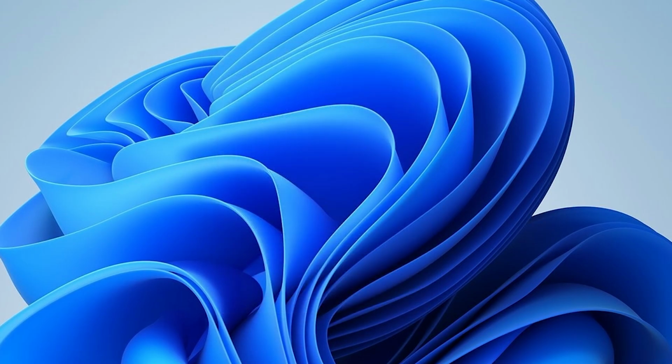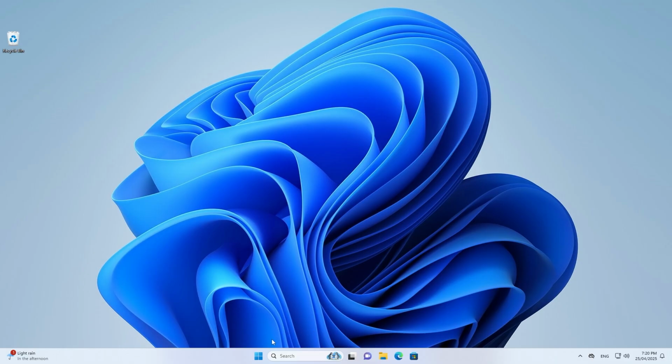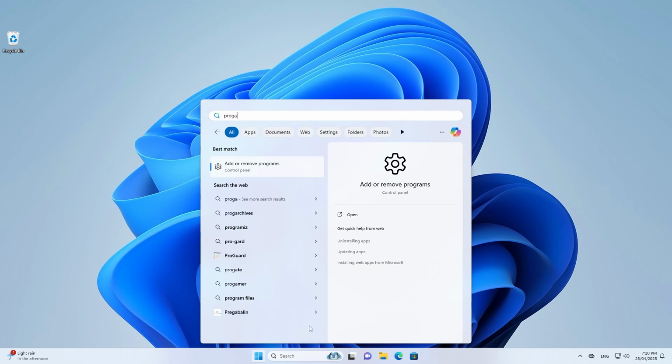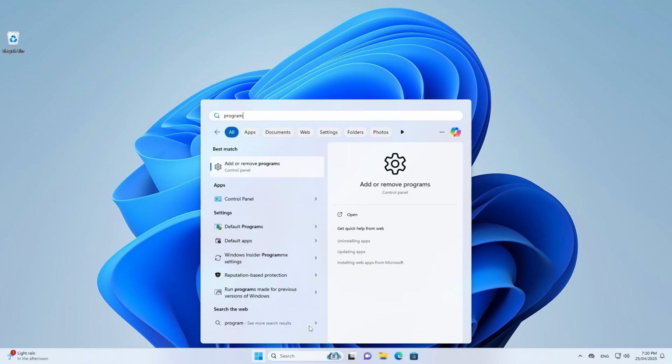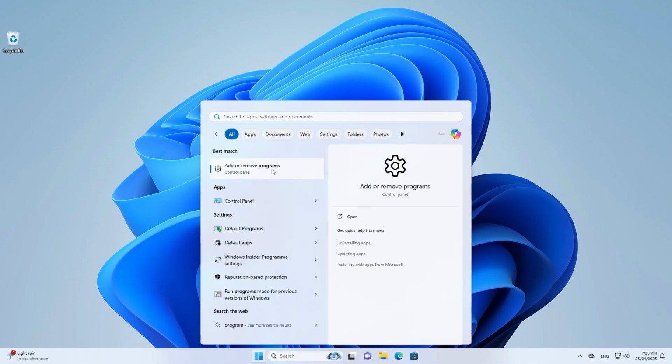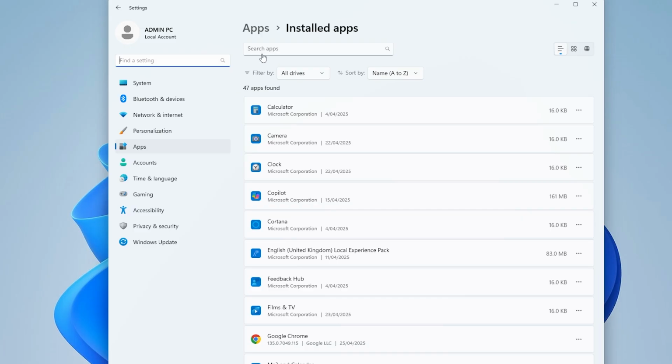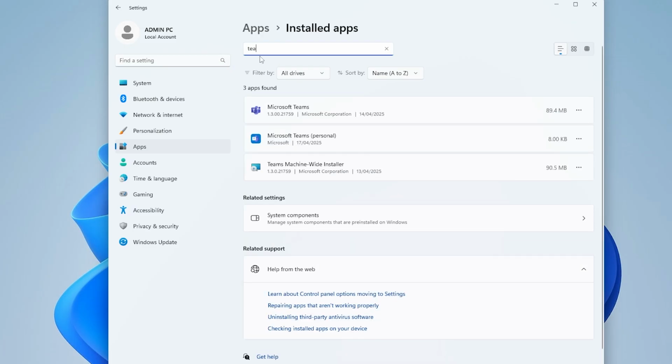Step 2. Repair or reset Microsoft Teams. Open the Start menu, type Programs, and select Add or Remove Programs. Search for Teams in the app list. Click the three dots next to Teams and choose Advanced Options.